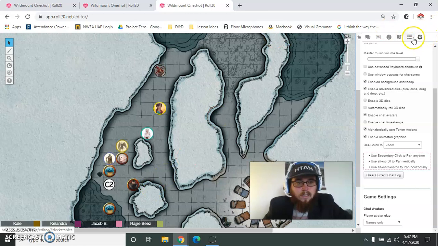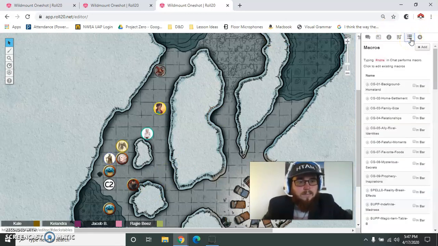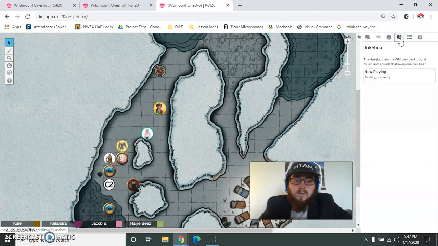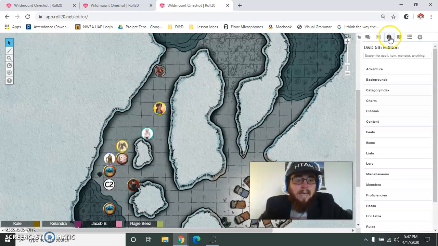So while we're over here, I'll show you guys all the different menus, what they do here. So this one is called Collection. This is a collection of different macros you can run in the game, and those are basically shortcuts. I've never used them, and I've played on Roll20 for about 3 years, but I would not mind learning more about them and maybe making a later video on that if you're curious. The next one over is the jukebox. This will show you what kind of music the GM is playing if they're playing anything. Next one over here is the compendium.